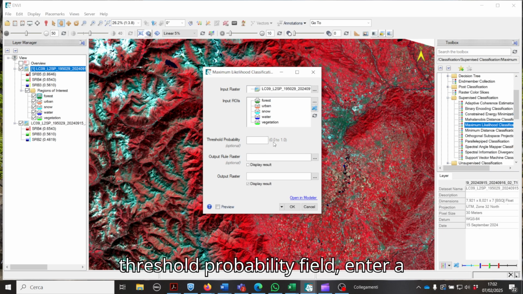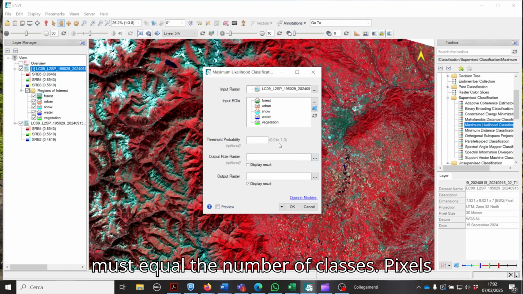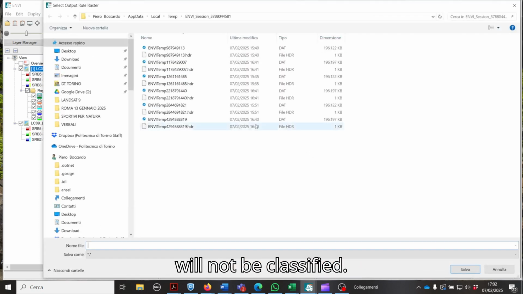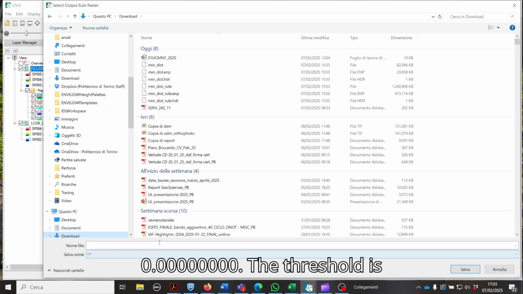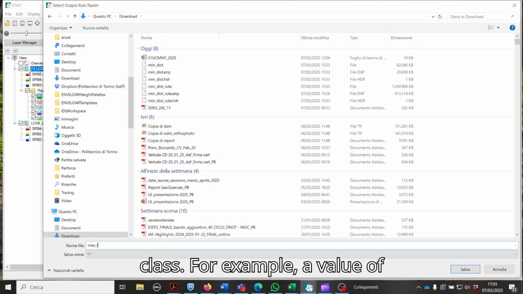In the Threshold Probability field, enter a scalar value for all classes or an array of values, one per class, from 0 to 1. For arrays, the number of elements must equal the number of classes. Pixels with a value lower than the threshold will not be classified. The default value is 0.00000000.